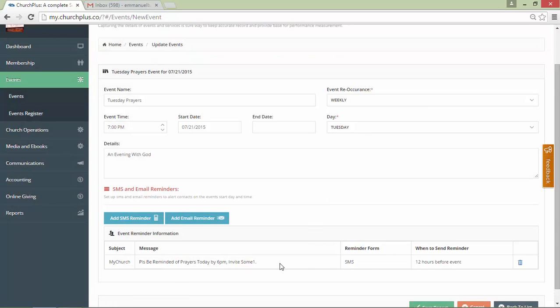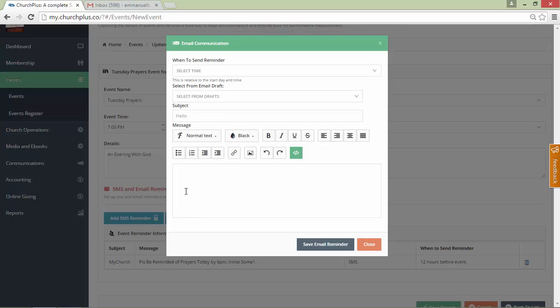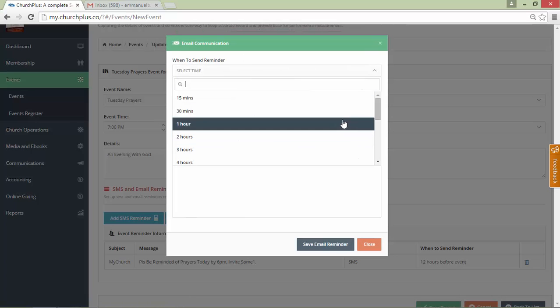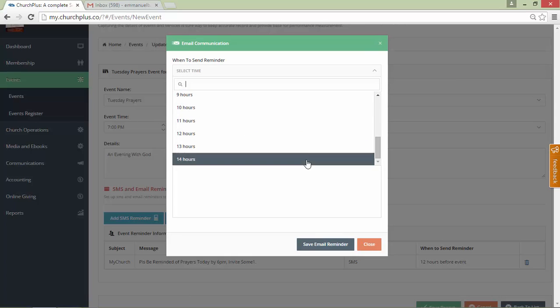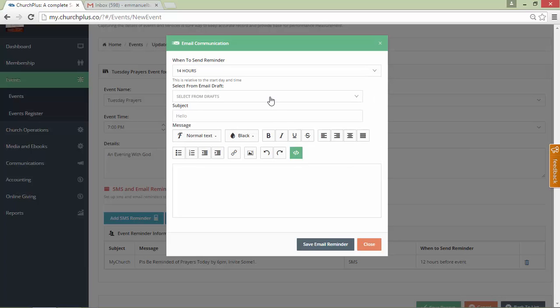So that SMS reminder has now been saved to send 12 hours before the event. Okay, so imagine I want to save also an email reminder to send maybe as early as 14 hours before the event, and then let me put the other information there. So I just went on ahead to type good morning dear hash name hash, please be reminded of Tuesday prayers today. Now this hash name hash is a short code in ChurchPlus that allows you to pick the name of everybody in your database and put it there.